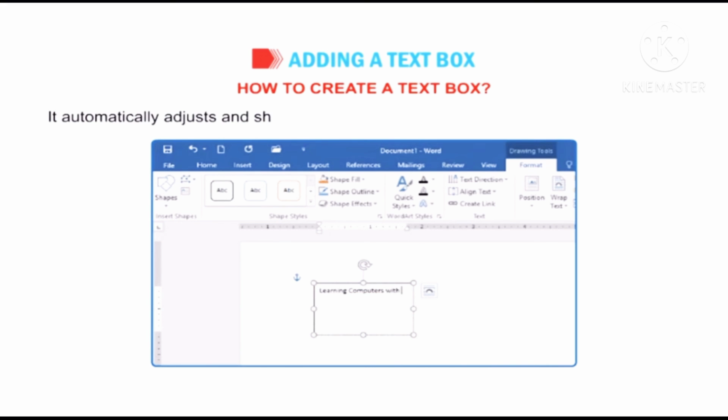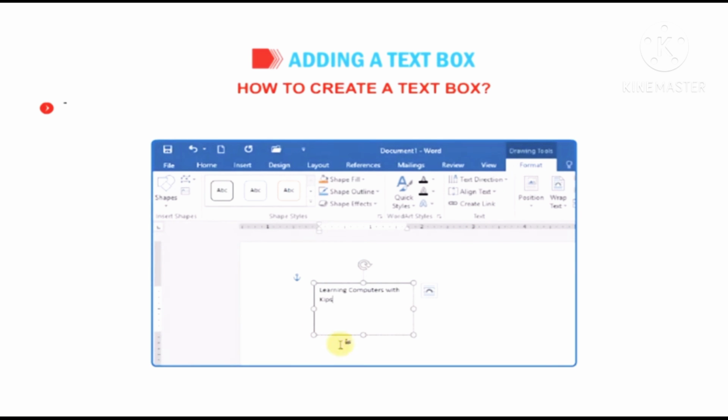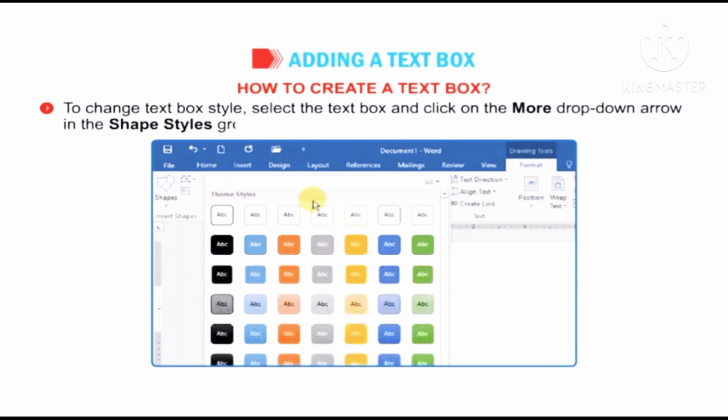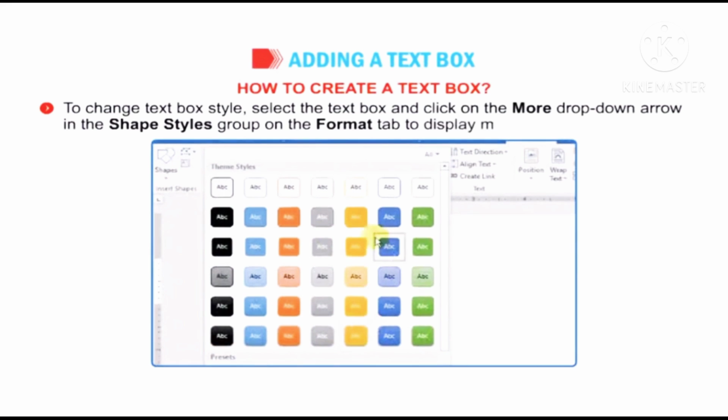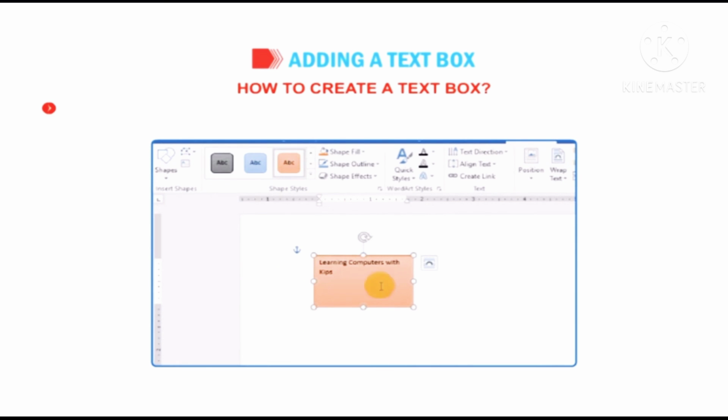It automatically adjusts and shifts the text to the next line with respect to the box area. And you will observe that the Format tab appears automatically on the ribbon. To change the text box style, select the text box and click on the More drop-down arrow in the Shape Styles group on the Format tab to display more style options. Move the pointer over the styles and select any desired style.